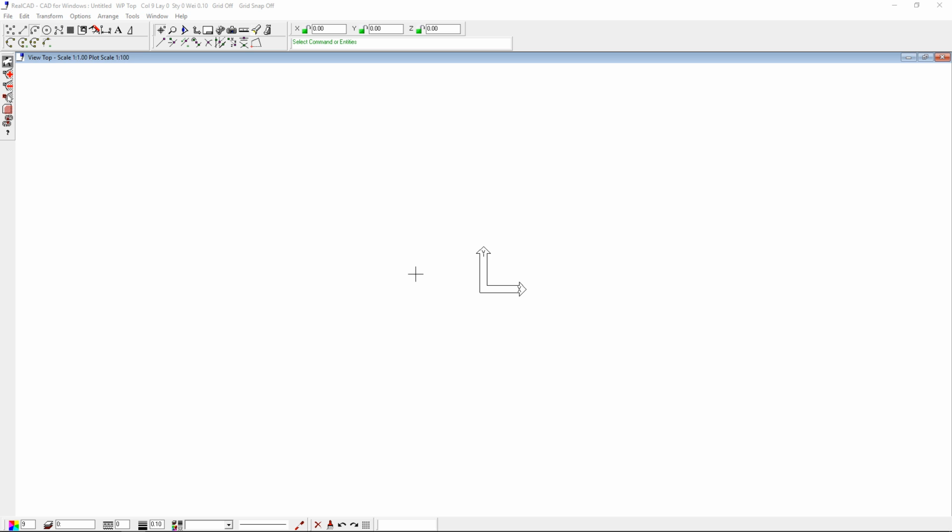In this short video, I'm going to show you how to use RealCAD to draw your 2D shapes and then get them ready for manufacturing.